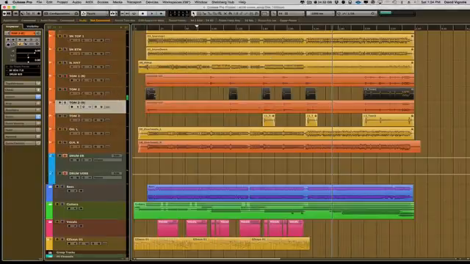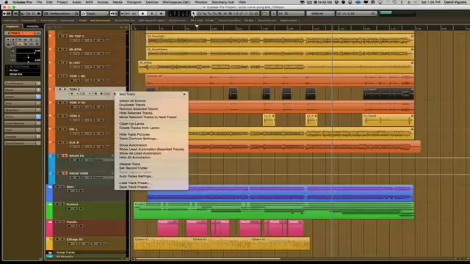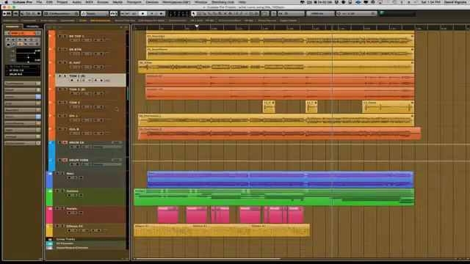Then it's going to mute the original. You can right click on this and you can remove selected tracks. So you want to do that for all of your tracks. So I have one block of audio, okay?